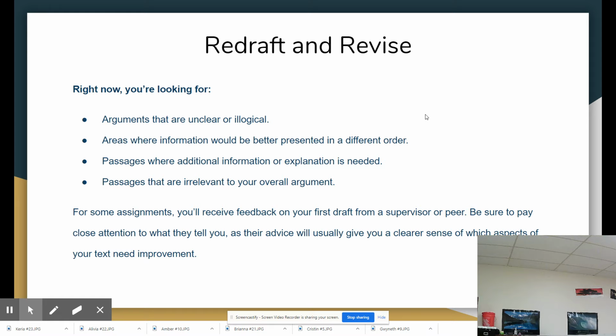And sometimes we even have information that's just irrelevant. It sounded good in our outline. It kind of sounded like it went along. But when we actually put it in there and read it in our paper, we realized that it indeed did not fit in. That's the redrafting.